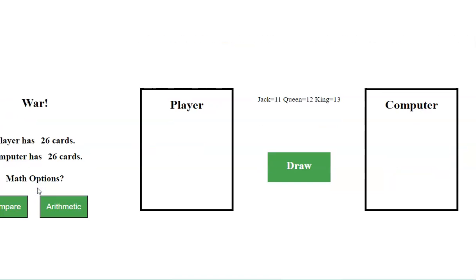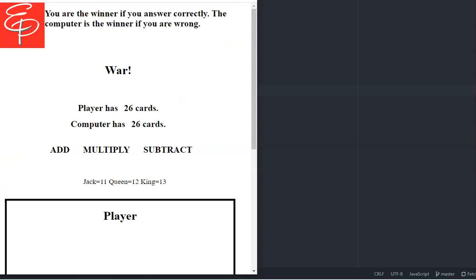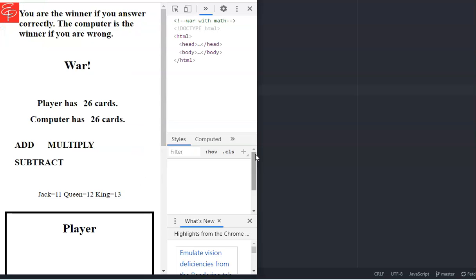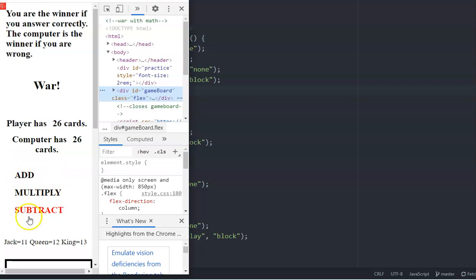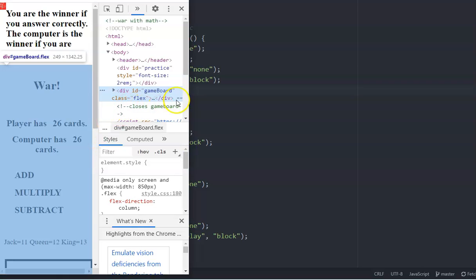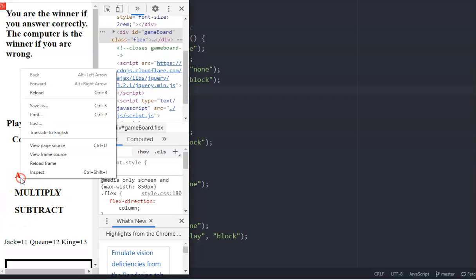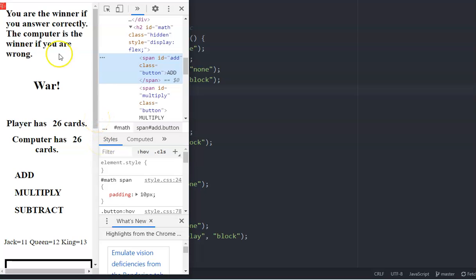Another thing I did was work on the mobile display a little bit. With Inspect, you can get it even smaller. I made this section flex, so it moves and shifts as it gets smaller.